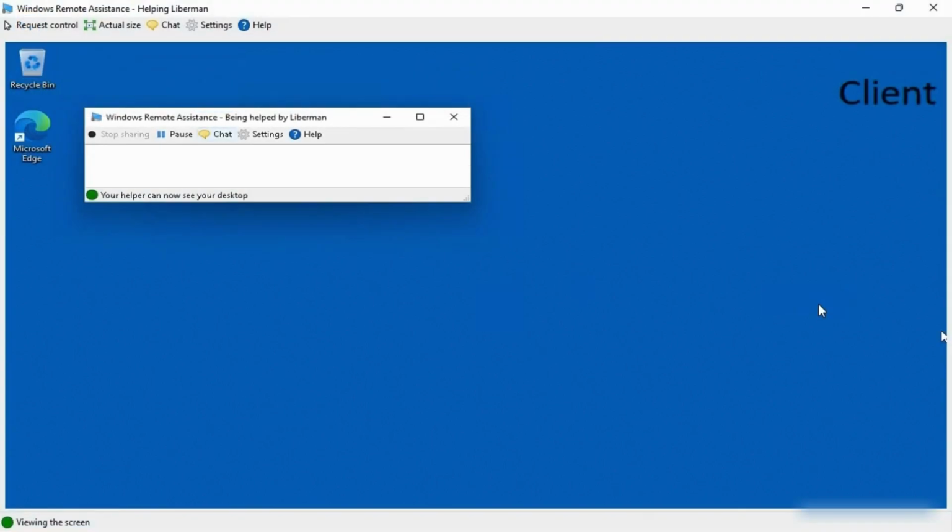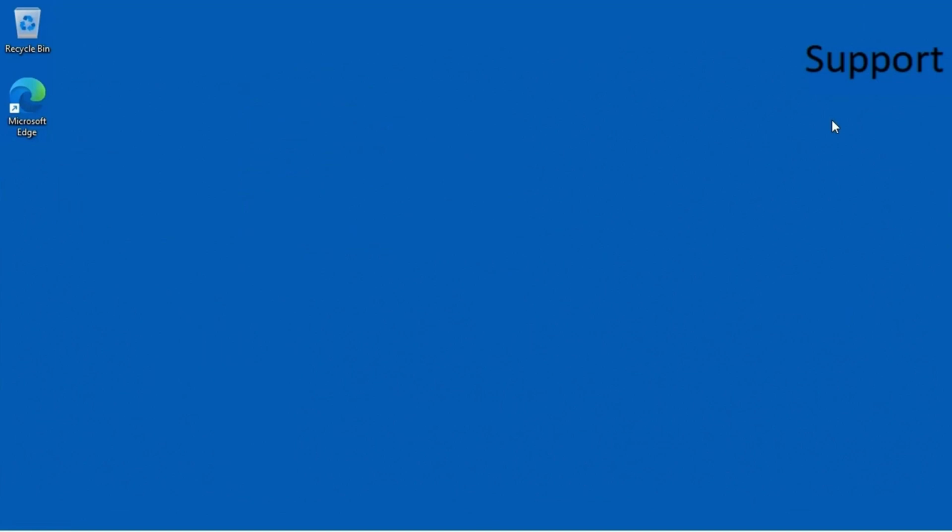So now I am over on the support machine, and you might be thinking to yourself, you are? It looks like it still says client. Well, it still says client because I am seeing the client computer. In fact, you see how there's an extra little cursor sitting over there? That's the other client's cursor. If I were to minimize this window, you can see I'm actually on the support machine.